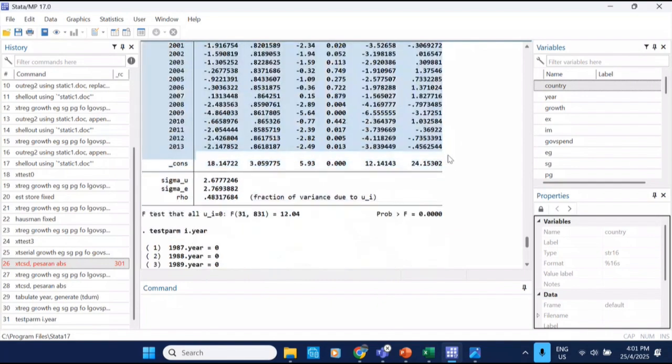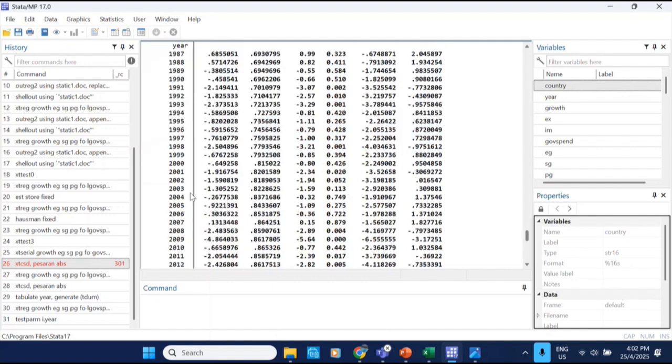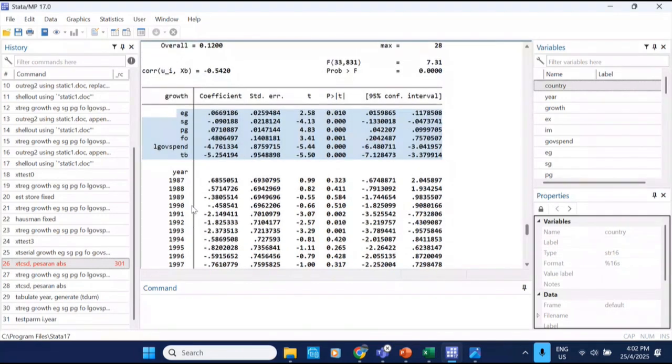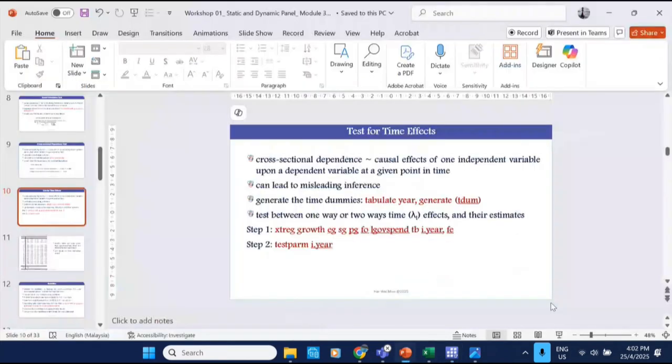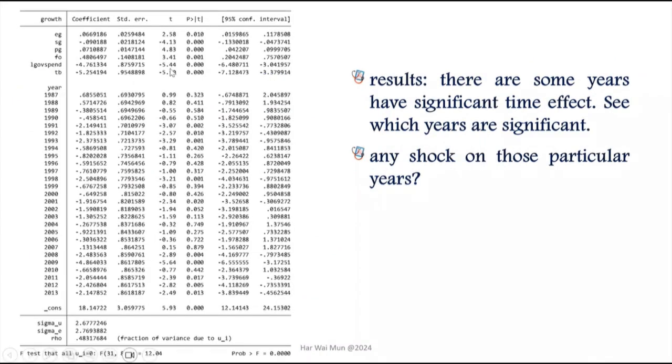You can include all the years inside, and there is no need to explain them one by one, because including them means your model and result already take into consideration all these shock events or extraordinary events that happened during that particular year, even though you don't know what it is. So it's okay because the model already takes it into consideration. The result is like that. Any shock on this particular year.